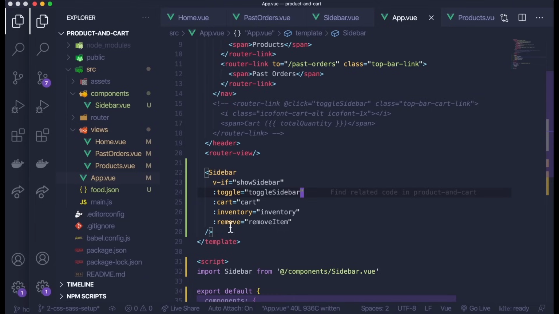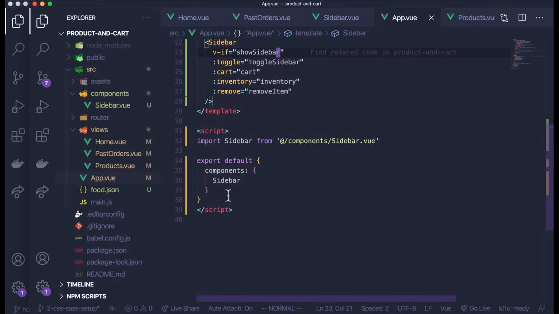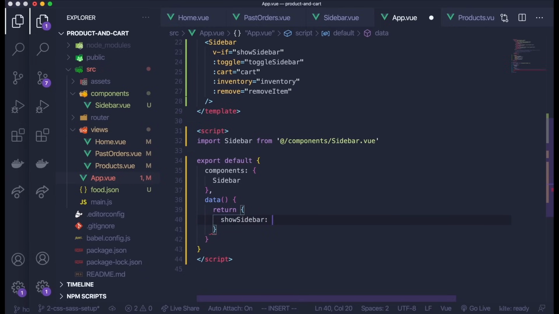And now I need to define these properties. The first thing is v-if. I need to create a show sidebar data property here. And I'm going to set this just default as true for right now so I can see the sidebar. Now I need a toggle sidebar function.